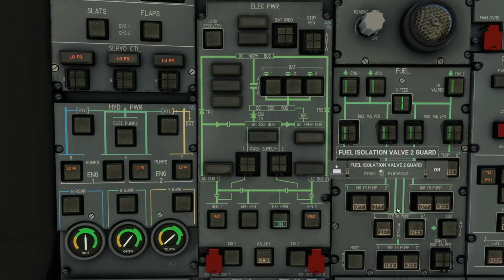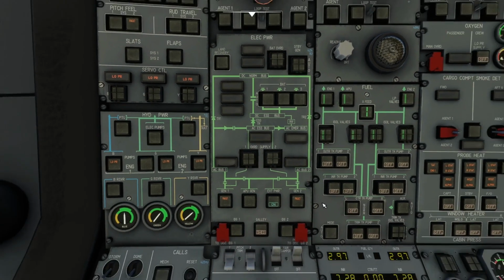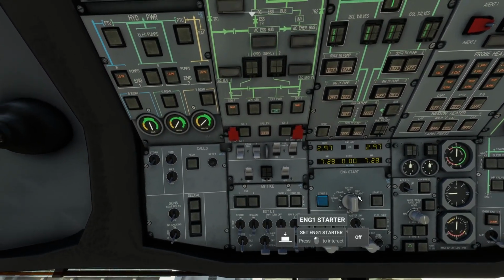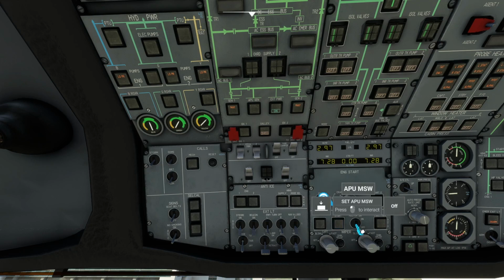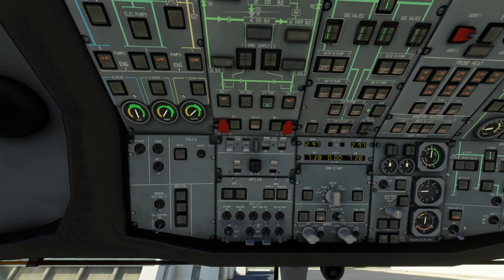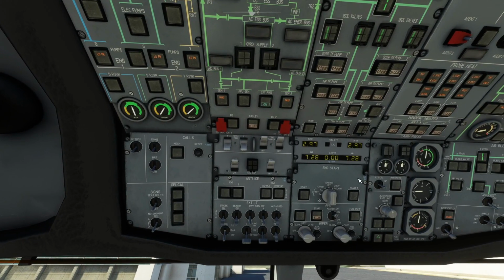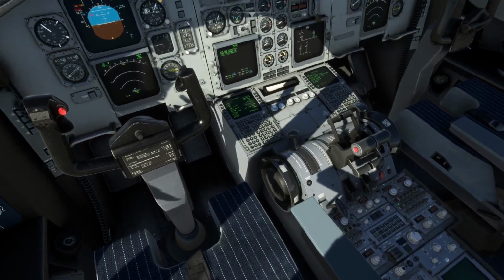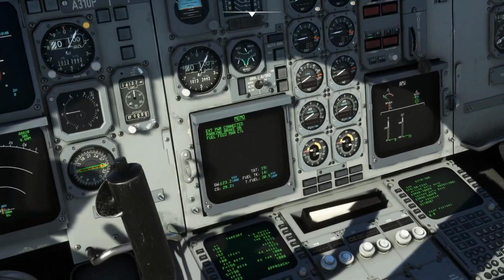APU. For that, just underneath we have this right there. So APU, let's turn it on. So APU is on, and now let's click on start. Now it will take a bit of time to start up, and what we can do is now let's take a look at our screens.